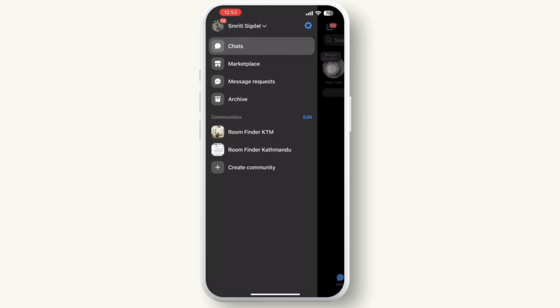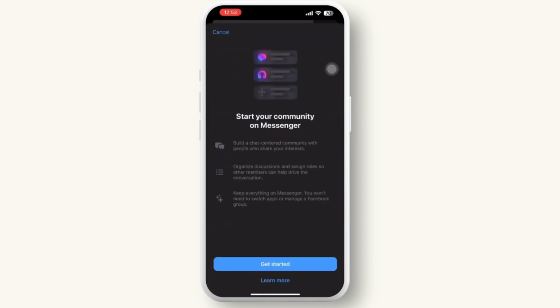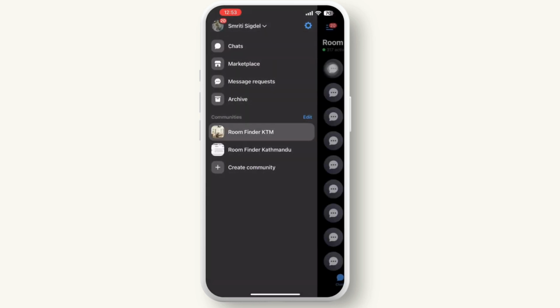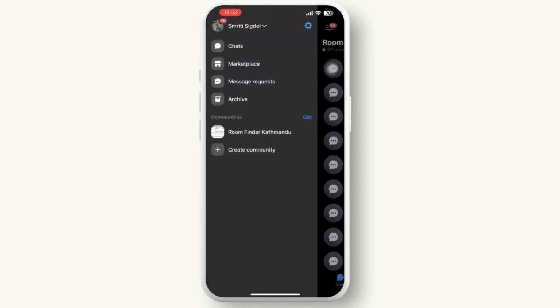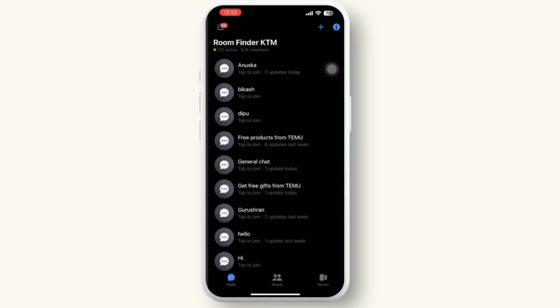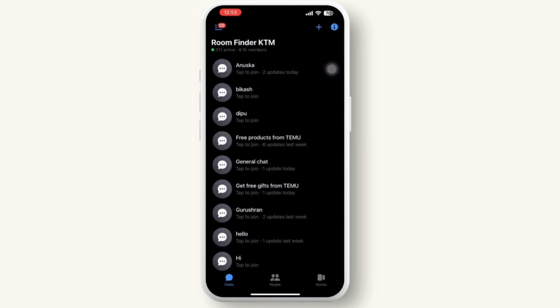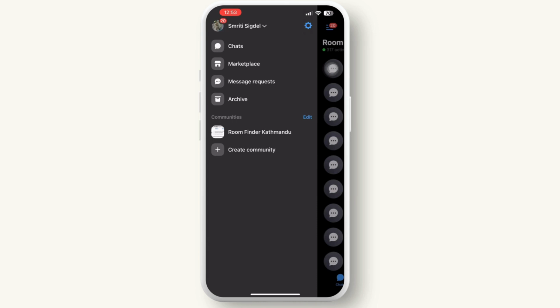want to remove or delete any of the communities, then you can simply go to the communities option available, then tap on the edit, and you can just remove the checkbox and tap on the done, then the one community is not available there, and you can do the same with other communities you don't want to be part of as well. So that is it.